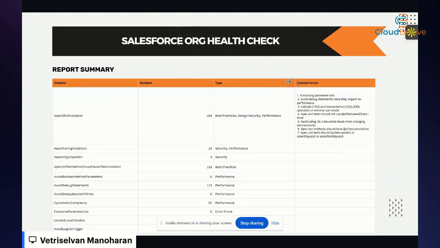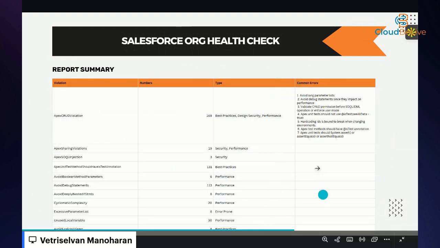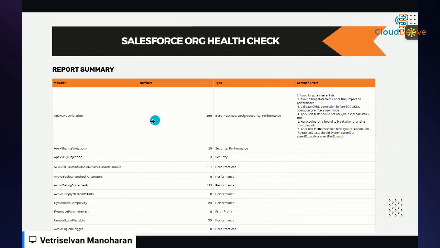We will break down some of the issues here. See, these are the violations we have got. There are 169 warnings and errors we have received across different classes for Apex CRUD violation, and basically these fall into best practices, design issues, security, and performance. Some of the common errors we saw are a long parameter list, where a method contains so many parameters.